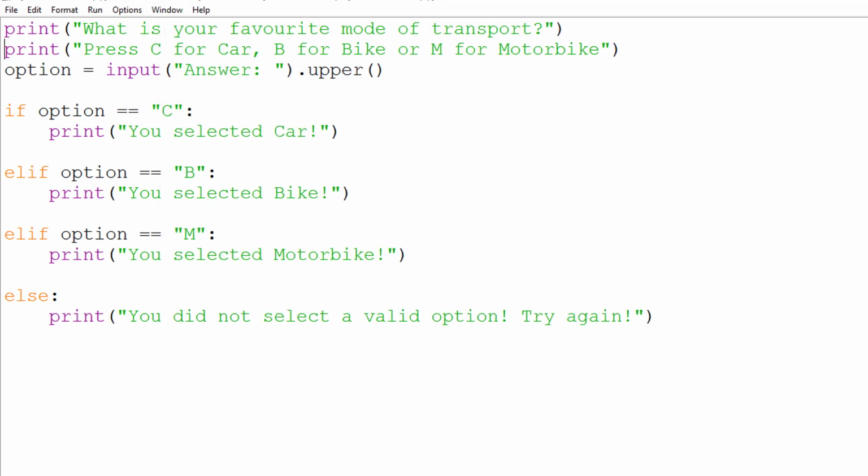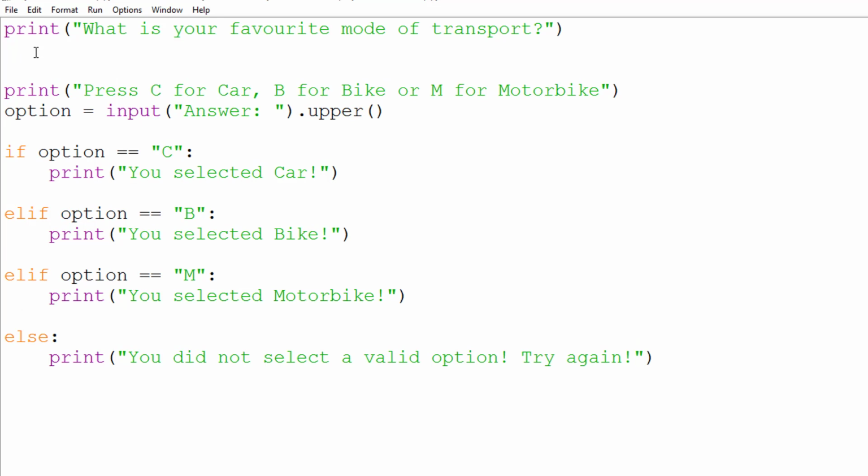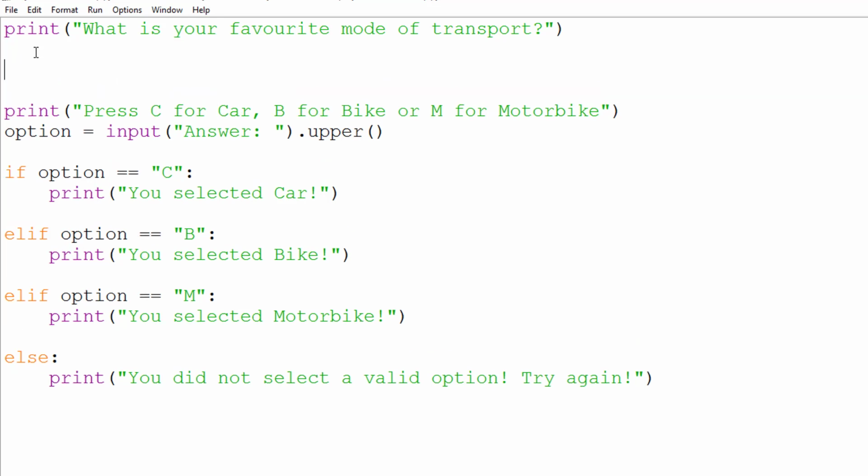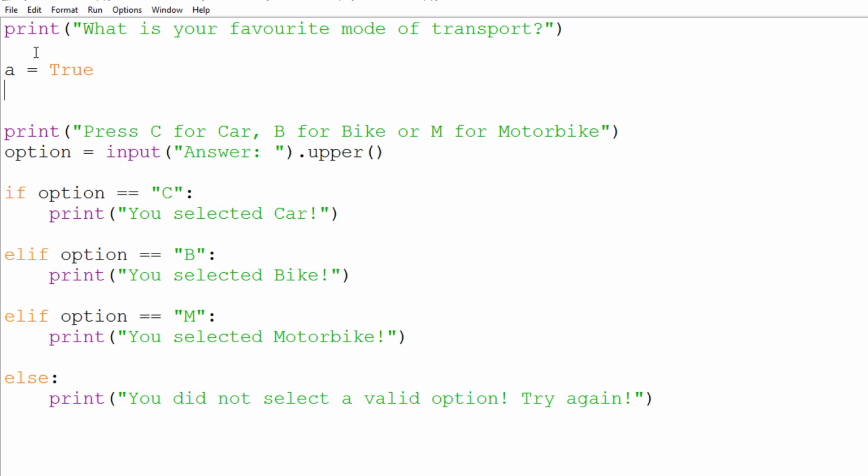To make the program repeat, I am going to use a while loop. Before I start, I have to decide which part of the code I want to repeat. In this example, I will repeat from the second output statement, as it tells the user the options that they can choose. To be able to control when the while loop ends, I'm going to set up a variable which I will simply call a, which will store the Boolean value true.